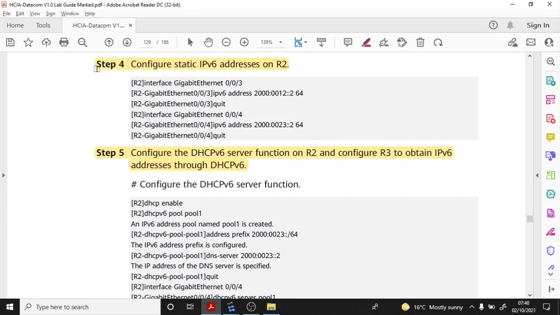Let's now look at step number 4. In step number 4, we want to configure the static addresses of R2. So the command to do that is you go to the interface and you use the command IPv6 address. Then you enter the shortened IPv6 address and the address length. So the address length here is 64. So let me just copy this. We're supposed to configure G0/0/0 and G0/0/1 for our case.